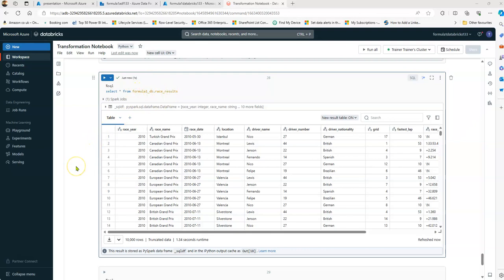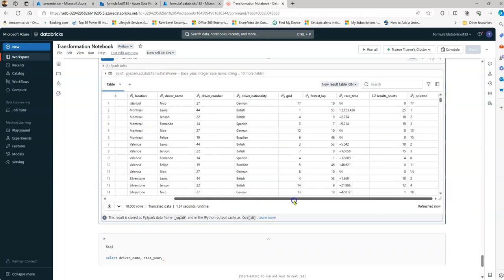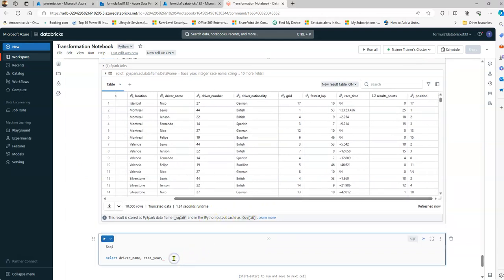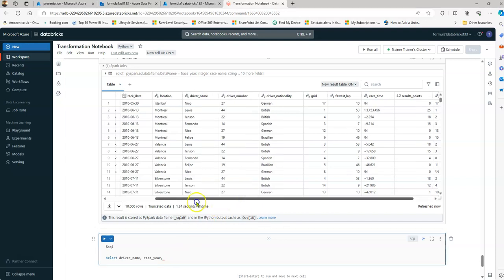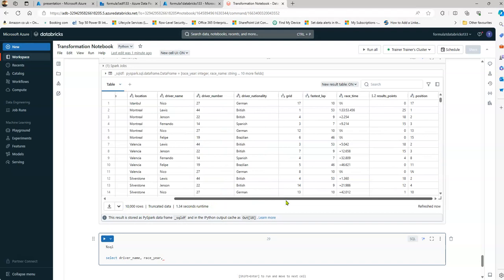Now from this race results, I actually need to capture some columns, right? So to do that, I'm going to capture the driver underscore name. The next thing I'm going to use is your race underscore year, that is, in which year the race happened. That's the first part, right? The next important thing I'm going to retrieve is the position. Here is the position column. So just mention position. Next to this position, you can go for the points, which are known as your results underscore points.